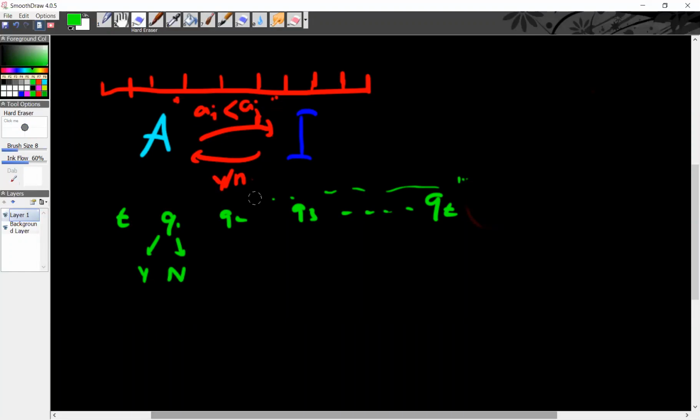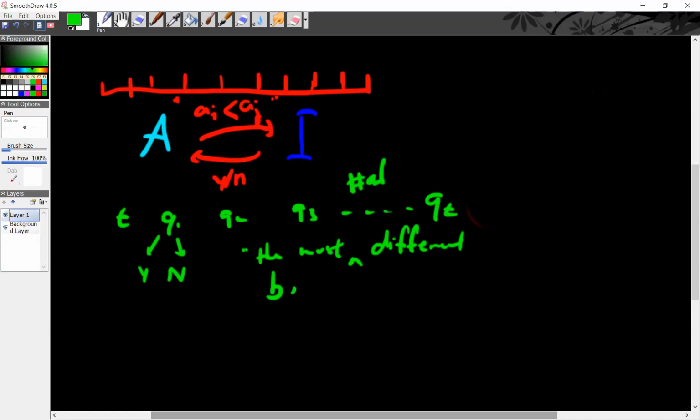All right. But the point is that if I gave your algorithm the opportunity to make t comparisons, the intuition here is that the most number of different behaviors it can give is 2 to the power of t.